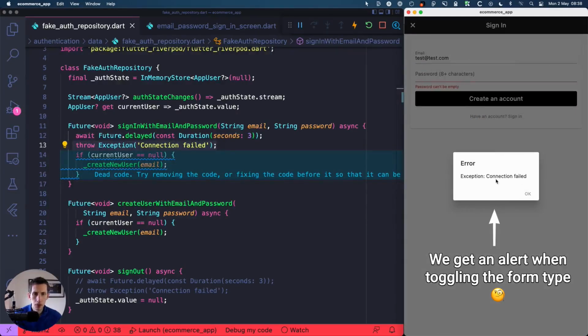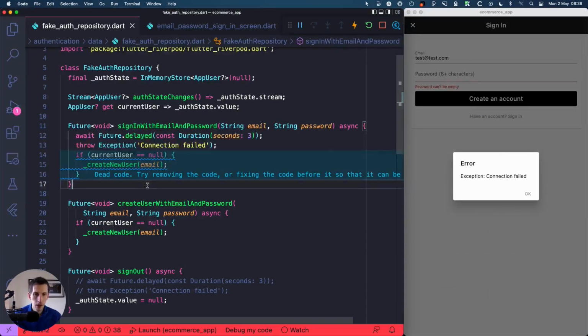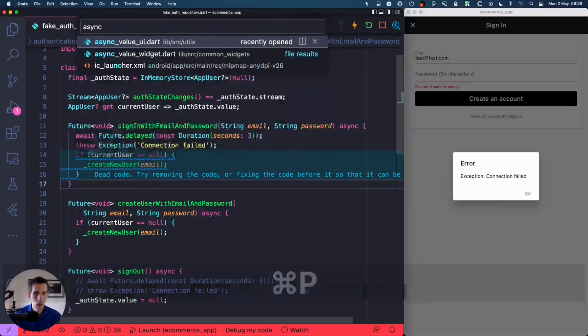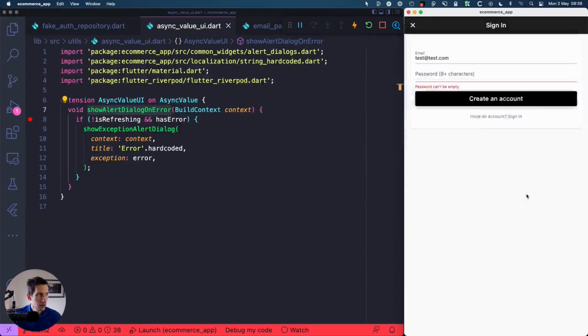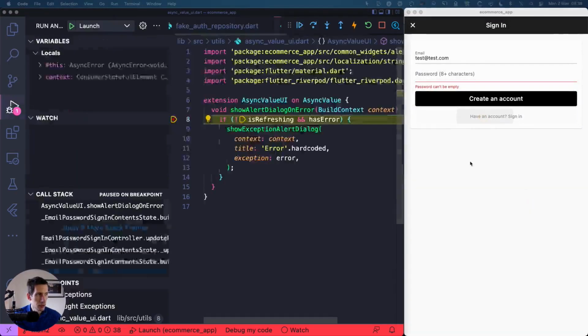So what is going on? Well, to understand this better, let me open the async value UI extension method called show alert dialog on error that we had added previously, and put a breakpoint in here. And then I can dismiss this alert and try to toggle the form type once again.